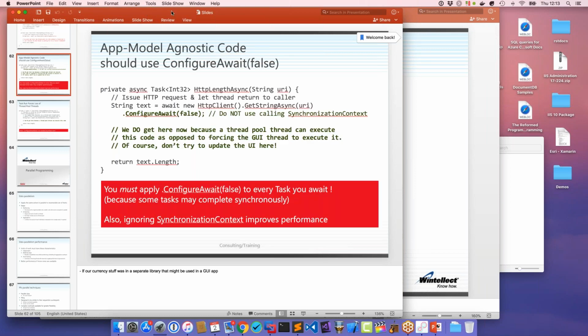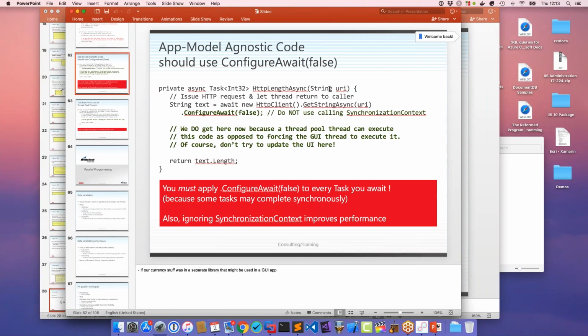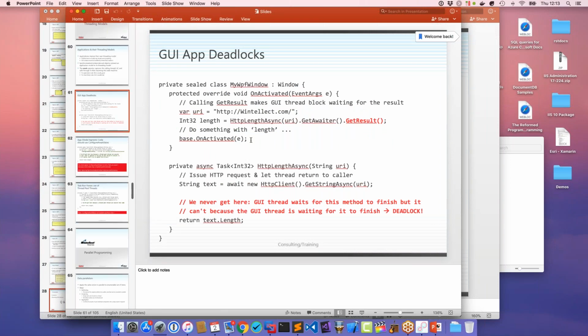Okay, so configure await false. This is all about synchronization contexts and what will happen. There's a little piece of code here. This is a WPF application. And I've got a method that says when it's activated, I'm going to go off and run something, and I'm going to wait and get the result of this call to some web service or something like this, right?